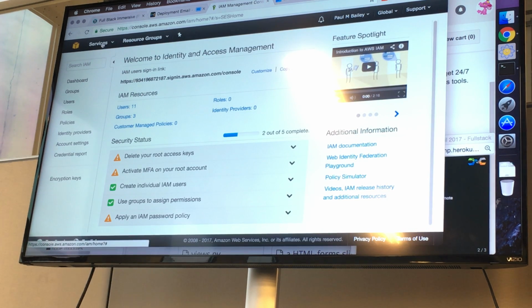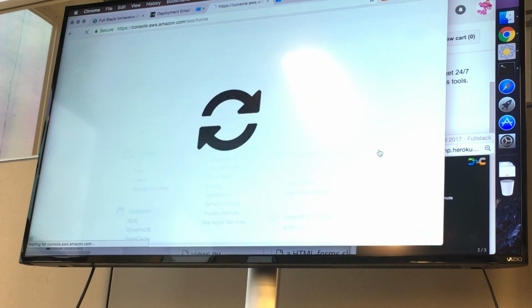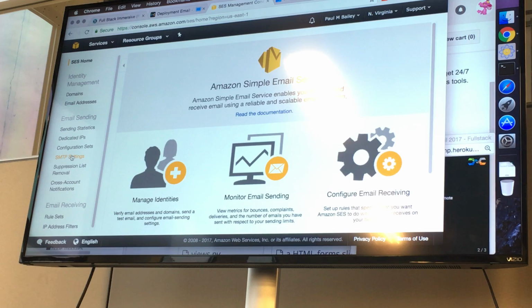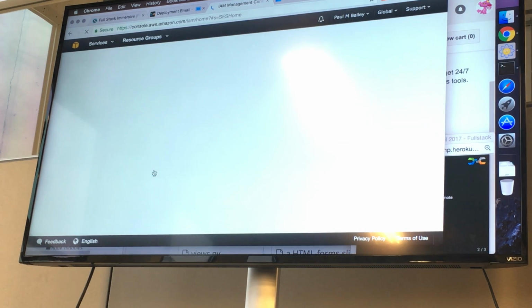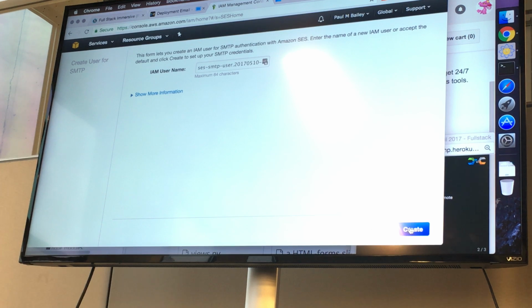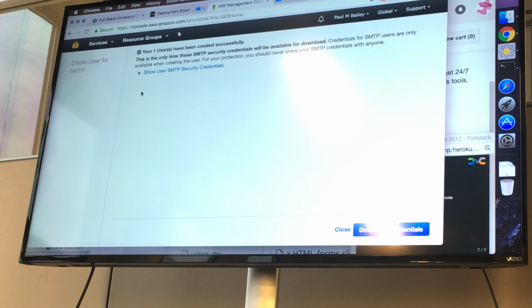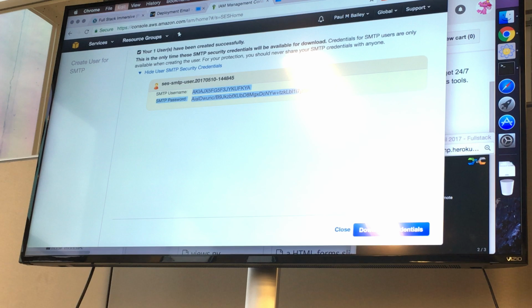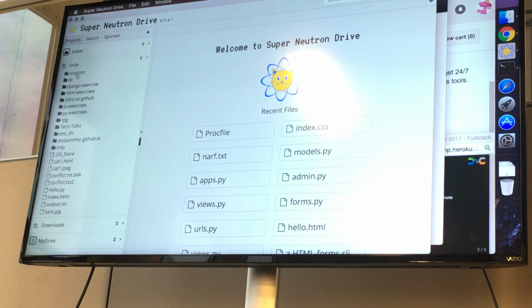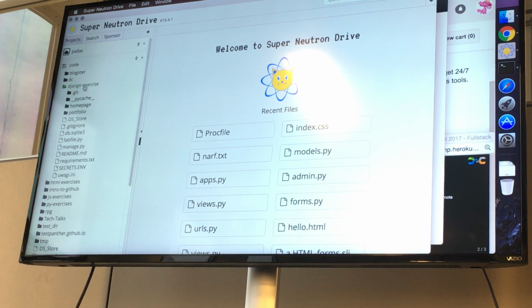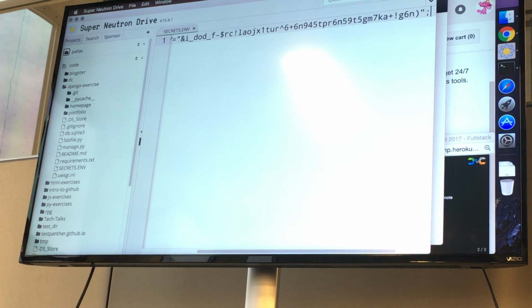Let's start over. Alright, so you want to go to SMTP settings on the side, and then create credentials, and then create. Show, and make sure you copy and paste this somewhere. So I'm going to put this in my secrets. That's a good place to put this, because this is a secret.